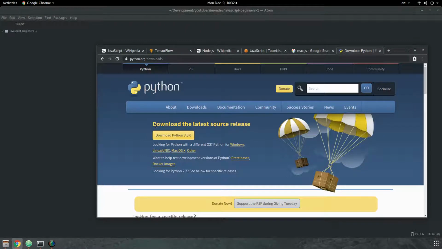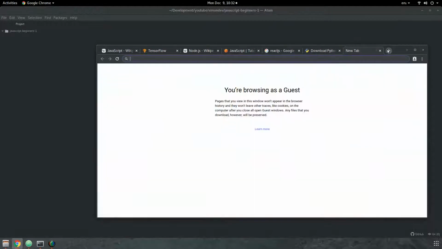We also need an editor. You can use any editor you want. You can use Notepad, you can use VI, you can use Nano, Emacs, any of those ones that come free with your computer, depending on your OS. It doesn't matter. I prefer Atom.